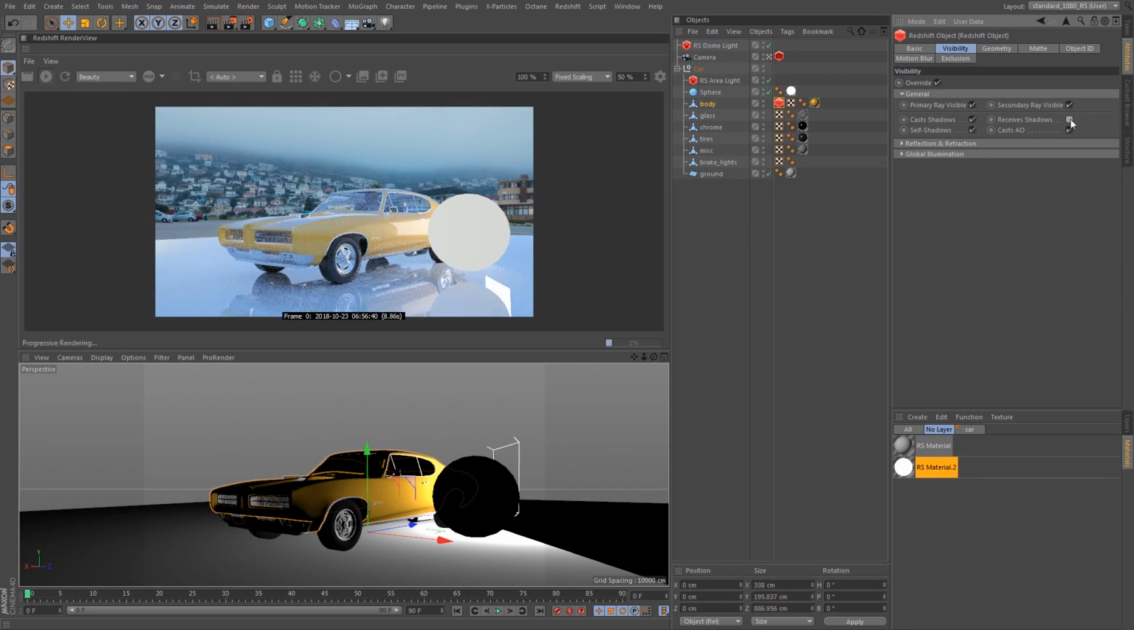Receives shadows means that it's not going to receive shadowing contributions from other objects, which is pretty cool. Casts AO, we're not going to see any effect here because we don't have any AO in the scene. All right, let's spin the General tab up and check out reflections and refractions.